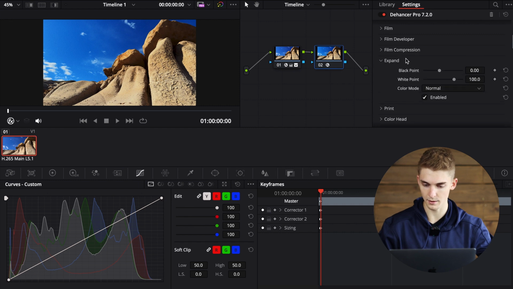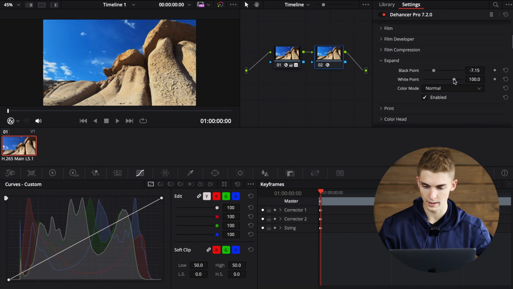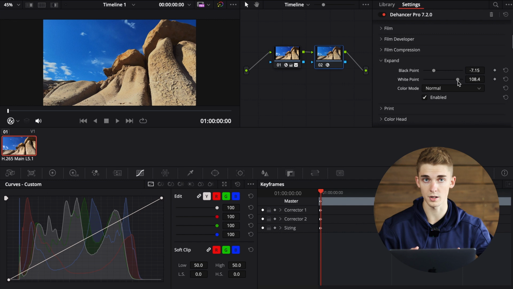And then coming right down to expand, this is where you have your black point and white point. So if you go ahead and slide this black point down and slide this white point up like that, you can get a lot more washed out vintage film look, and it just looks a lot more authentic because real film is usually not super contrasty.